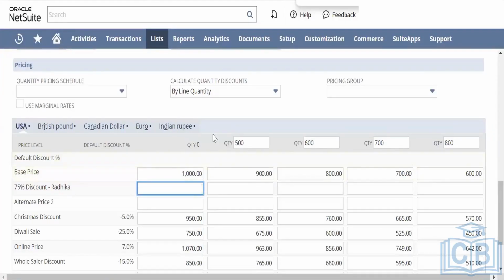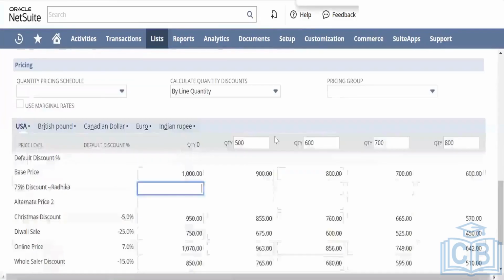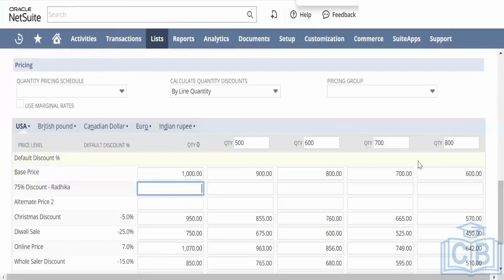So how many levels have you defined? 0 to 500, 600 to 700, 800 to 800. There are 5 levels. And where are you getting these 5 levels from? If you specify this as 10, then this is going to show 10 boxes for you where you can define the quantity ranges. Any questions on that?